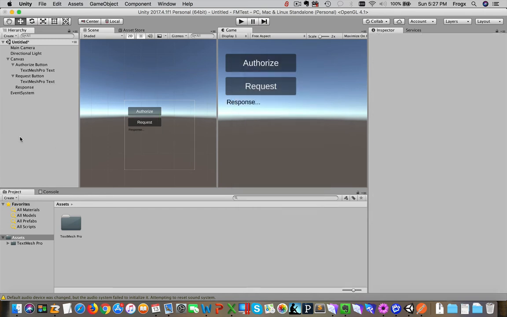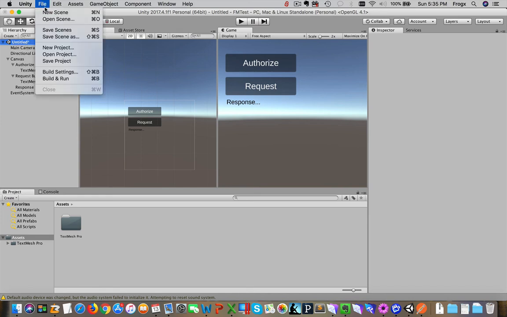Excellent. Now we're ready to start creating our scripts and then attaching them to the buttons. One thing that's good is to get in the habit of saving your work regularly, so you don't lose any of it. You can see this one is called Untitled and has an asterisk next to it. The asterisk means it hasn't been saved.